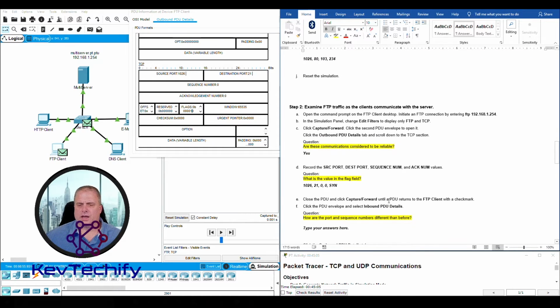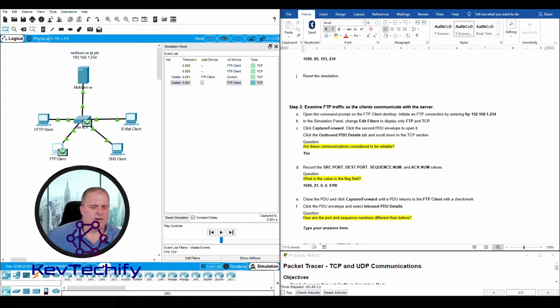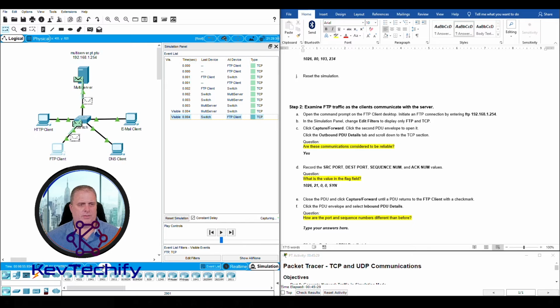Close the PDU window, click the capture forward button until the PDU returns to the FTP client with a check mark. So go ahead and close this. Once again, here's our capture forward button. I'm going to click on that. And we are watching this PDU, the second one here. Goes to the switch. Click on it a second time, goes up to the multi-server. Click on it a third time, down to the switch. Click on it a fourth time to the FTP client. And now we have a green check mark in there. We have completed it. On to step 2F.